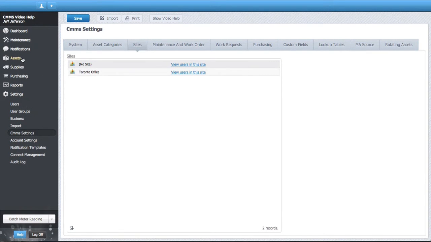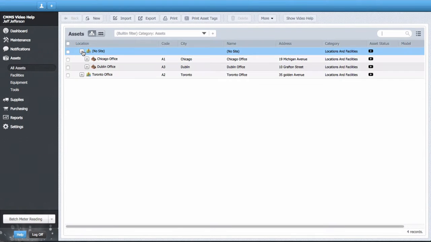Now, if we navigate back to the asset hierarchy, you'll notice the hierarchy looks a little different. Toronto headquarters is now its own site, while the other locations have been put under the No Site location. The reason is, once we activate multi-site functionality, everything must belong to a site. Until the rest of these locations are assigned to sites, they'll live under the No Site catch-all. I'll add the rest of my top-level facilities to sites in the same way in the CMMS Settings Sites tab.